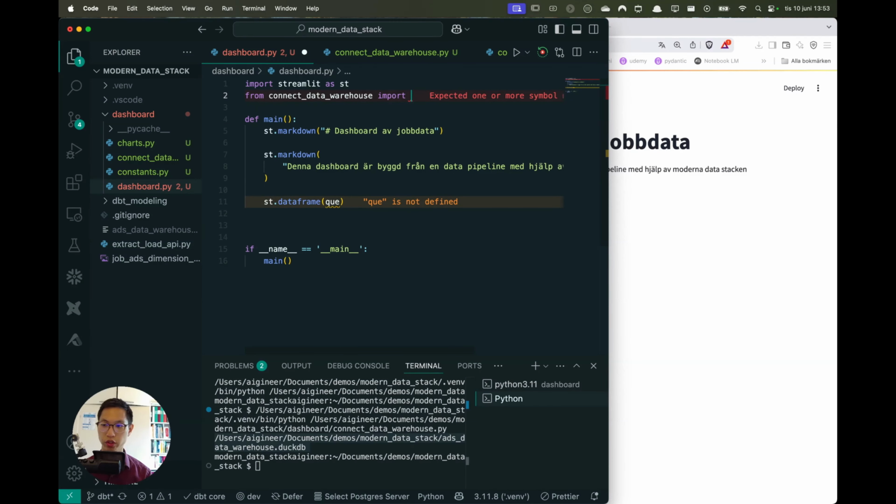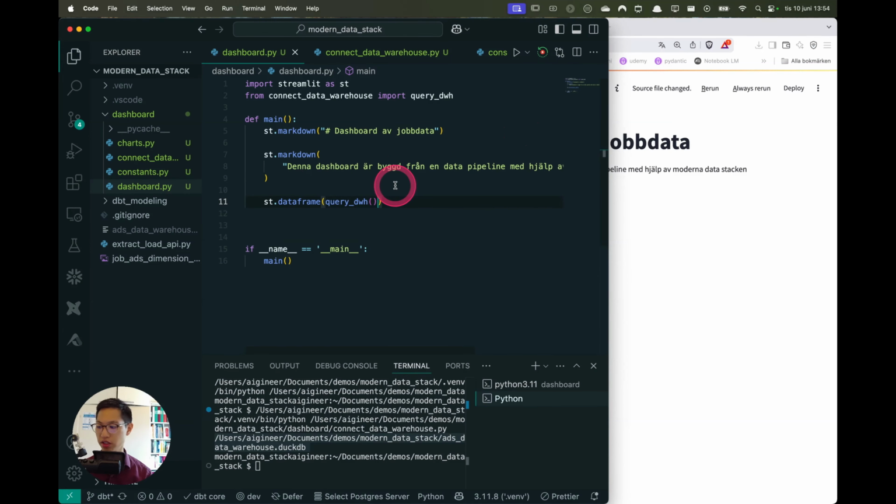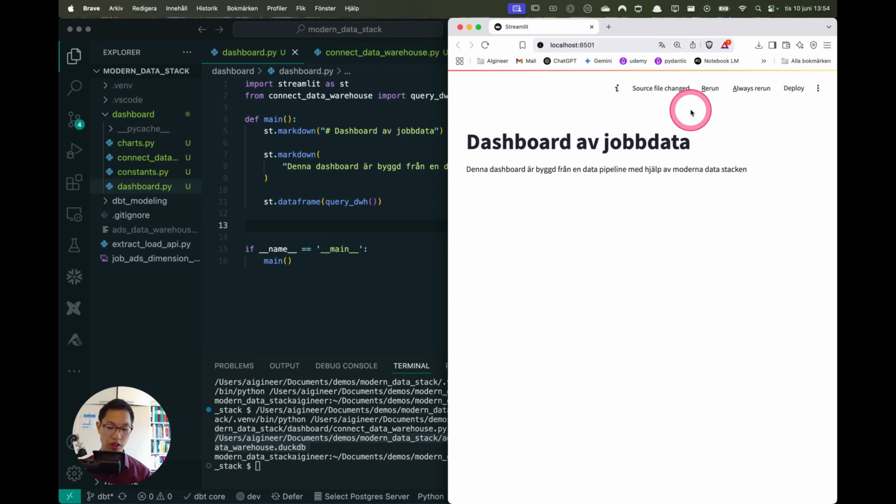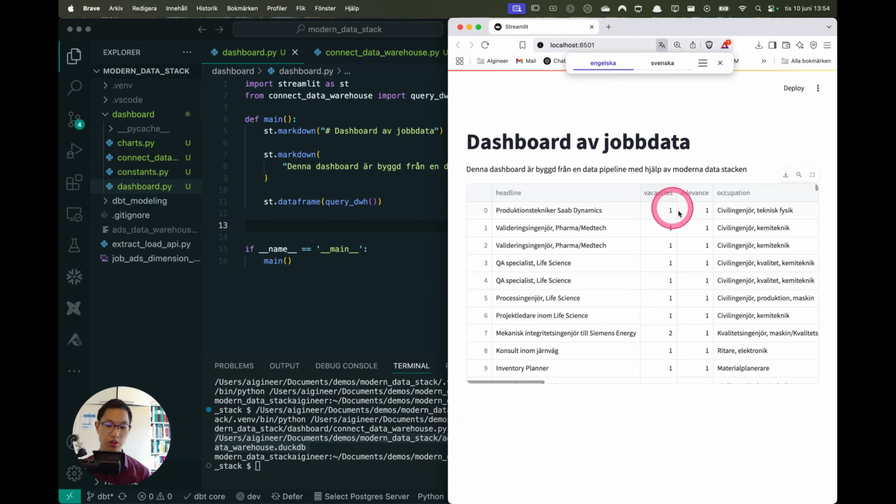Import. What do we want to import? Query the data warehouse. So then I can query data warehouse. And what do I want to place in? I don't need to place in anything because the default one is select star from the technical jobs. So save this one and rerun this with command R. Yes, and we should see it's running, and then it should, yes, pop out the data. Perfect. Now we have a way to query the data from our data warehouse. And our data warehouse is the duckdb file right now.